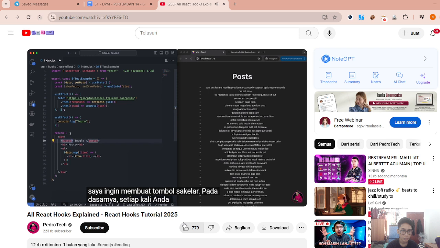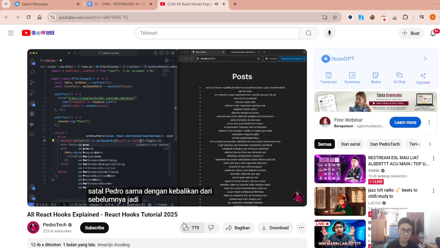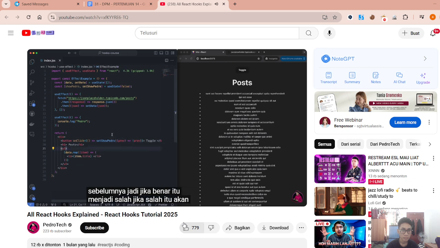Whenever you click on this button, it will turn this state into the opposite of what it is, right? So if it's true, it will become false. If it's false, it will become true. Because I want to show you guys exactly what this useEffect dependency list does. So to do that, we'll just call setShowPedro and set its value equal to the opposite of what it was before. So if it's true, it'll become false. If it's false, it'll become true.